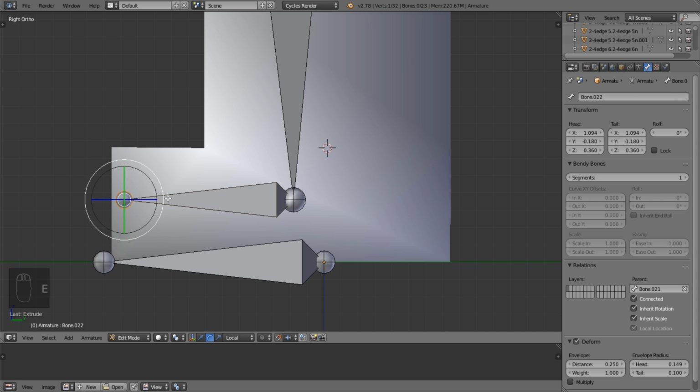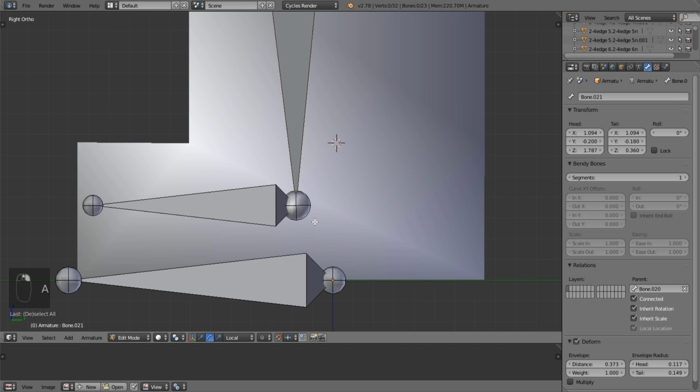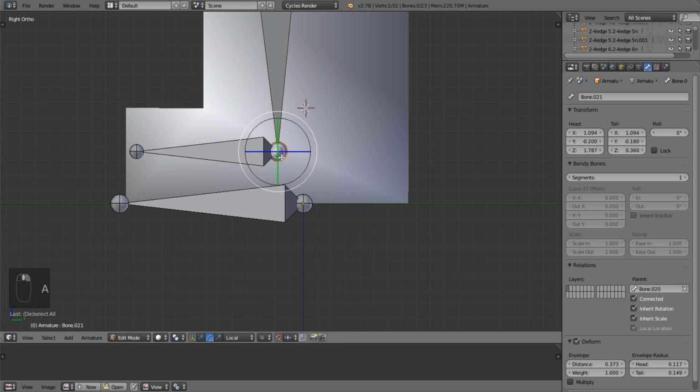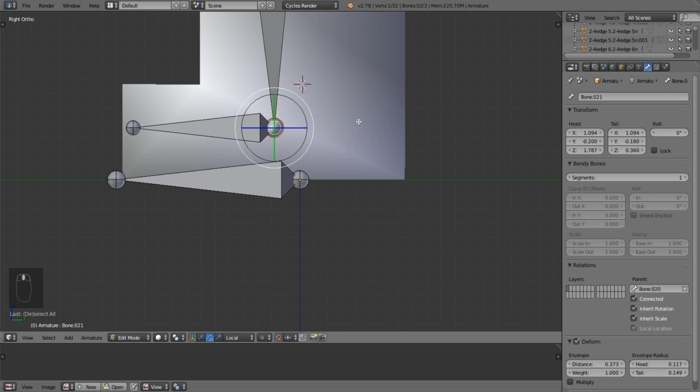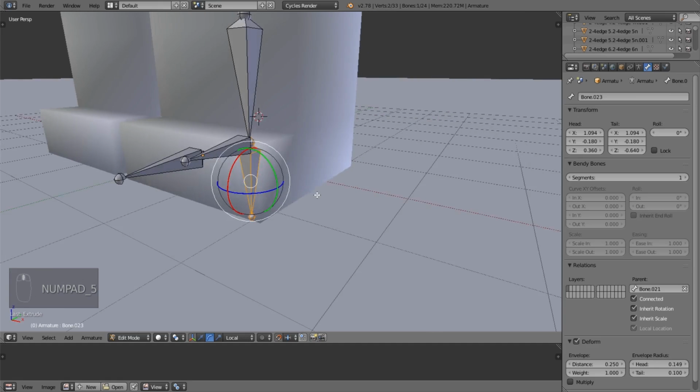Then you have your foot control. And then one more. Extrude again, and then downward. Wait, am I rotating? E, downward. And that will be your inverse kinematic control bone. I'll explain that when we get to it.